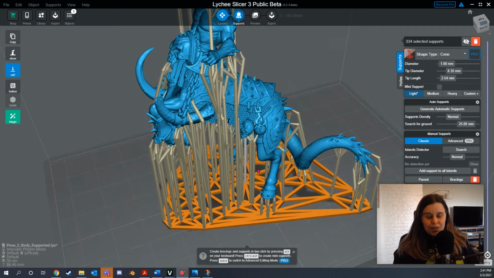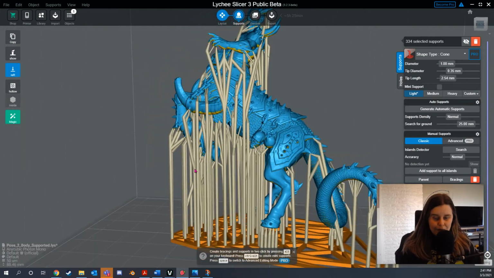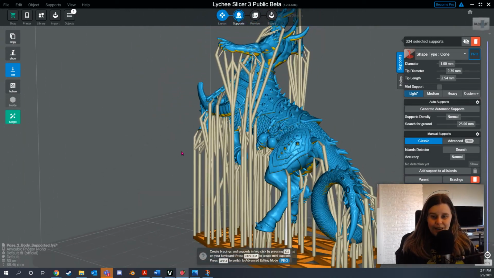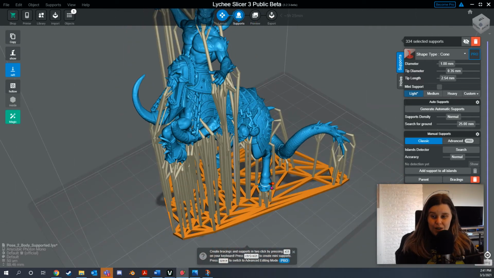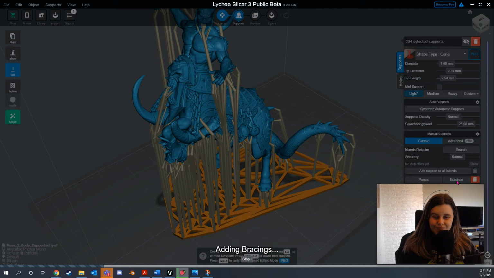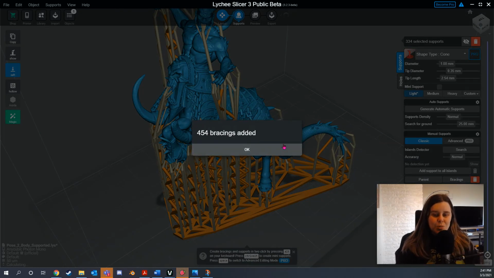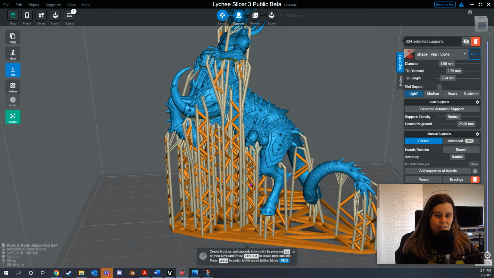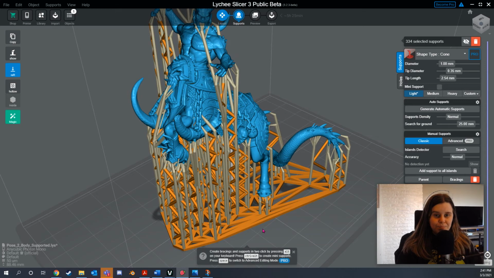For this figure, one thing I notice is that maybe it would be better if there were bracings. And Lychee can do that too. All you have to do is click Add Bracings, and it'll calculate for a second and then put bracings in between each of the supports, so you can see these orange zigzags. That'll help keep your supports together.